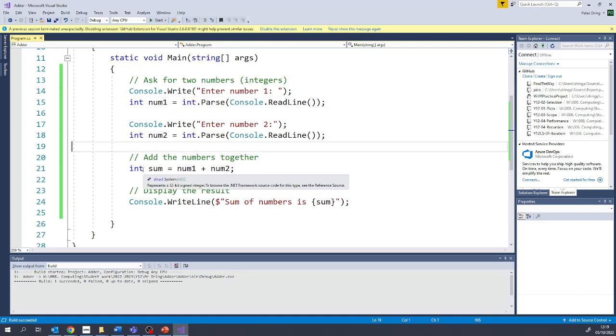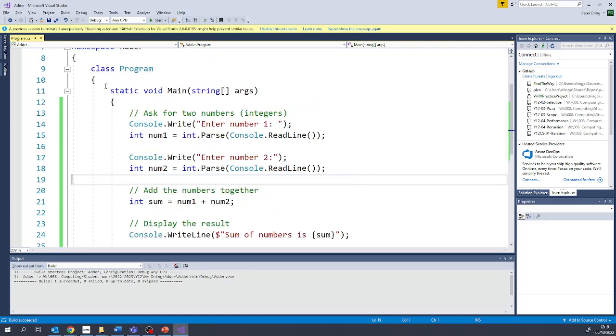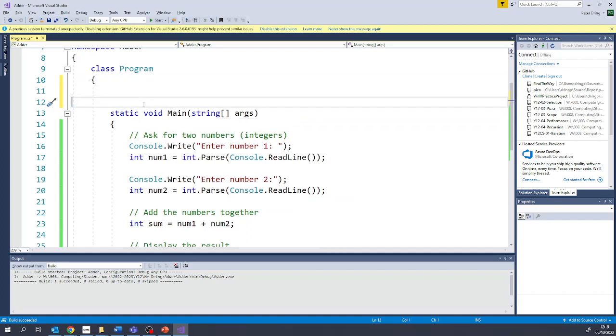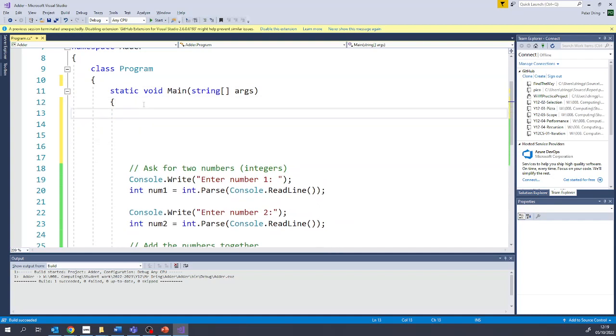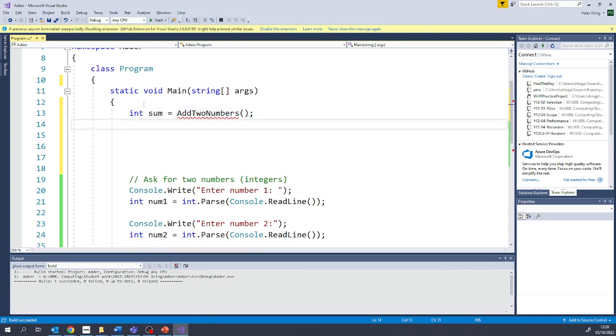So if we want to make this procedural, we're going to need some procedures or functions. So I would like to be able to do something like, let's just ignore that for now. I'd like to do add two numbers. And then I can do int sum equals add two numbers. Should I specify them as parameters, or should I just get that procedure to do it? Don't really know.